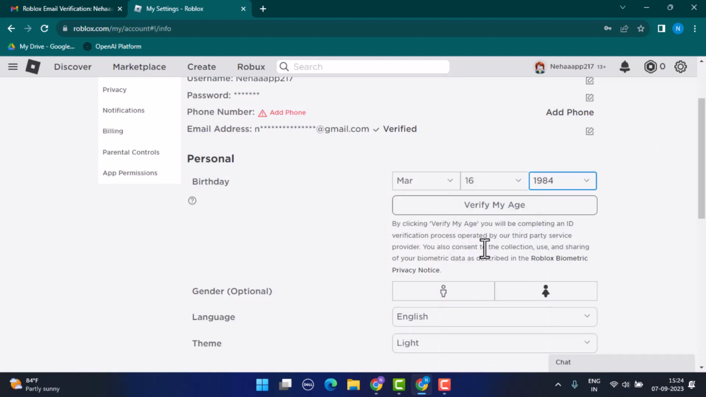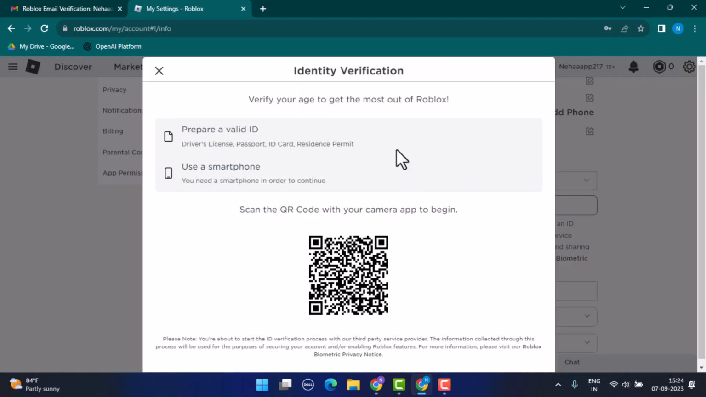Now if you want to verify age, click on verify my age, and this is going to take you to the page where it will ask you to confirm your verification by providing your ID. First of all, you'll be asked to provide a valid ID, such as your driving license, passport ID, or any of these following information. And you can also use a smartphone in order to scan it.